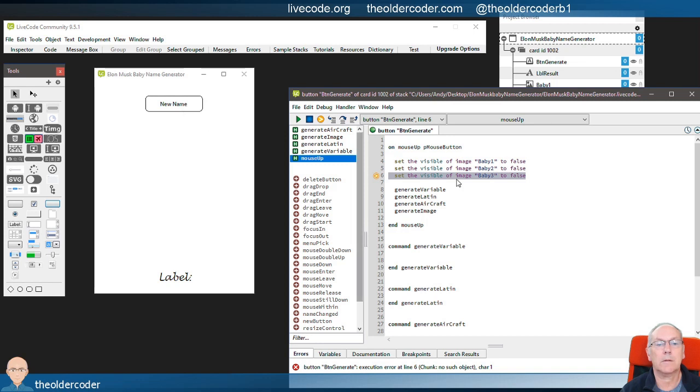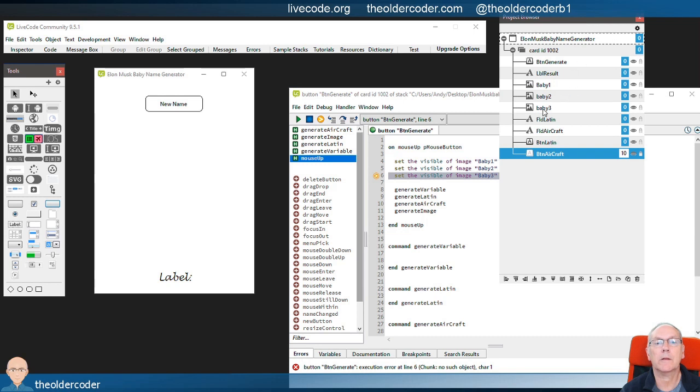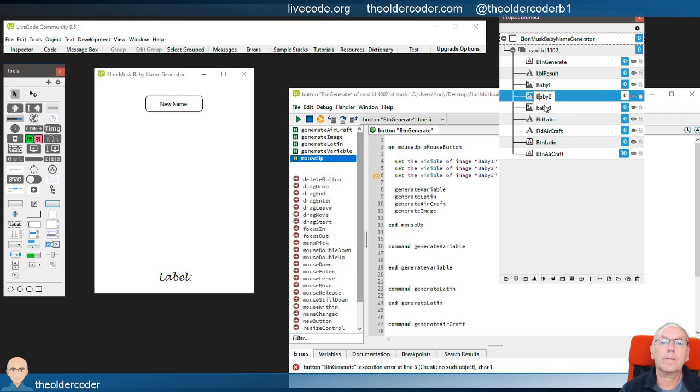So why does it say number 3? Set the image of baby 3 to false. Have I not named them all correctly? Ah, yeah, look. Okay. Let's get everything capitalized, which is quite nice.